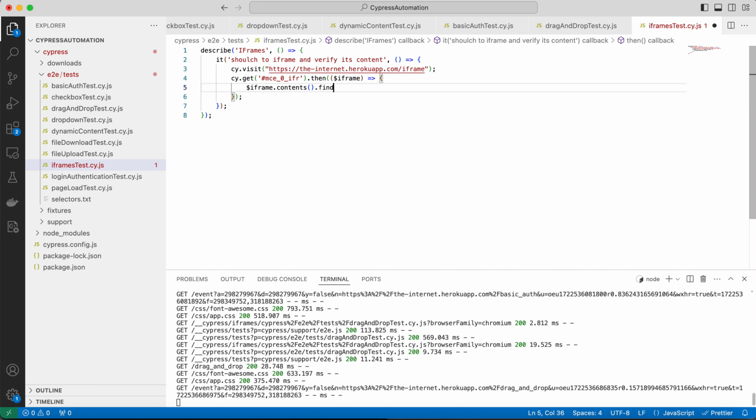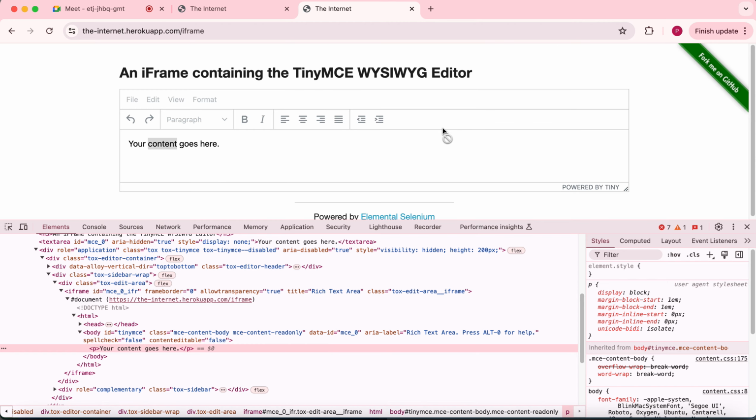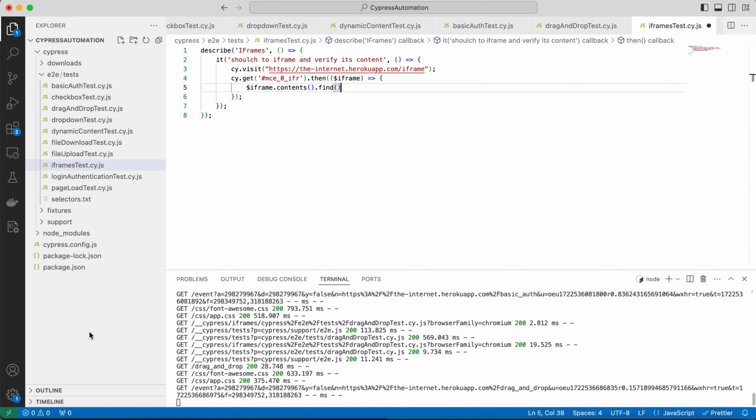So here, first I'll find the body tag. I'll find the body, and now I'll store that body in a variable, again dollar body. These are generally jQuery statements, so we store them using the dollar symbol. So const dollar body.